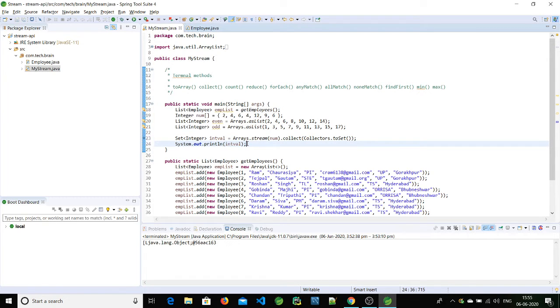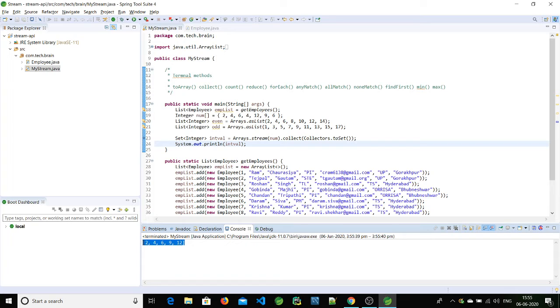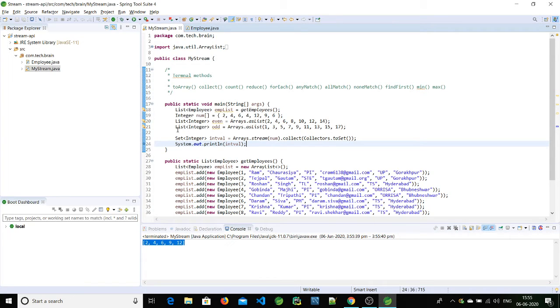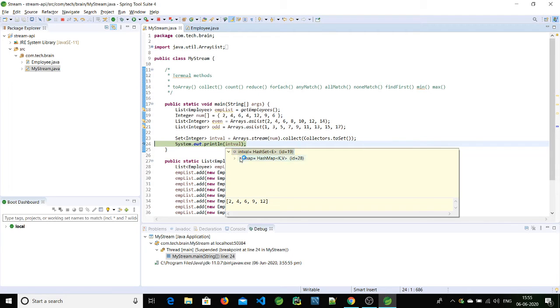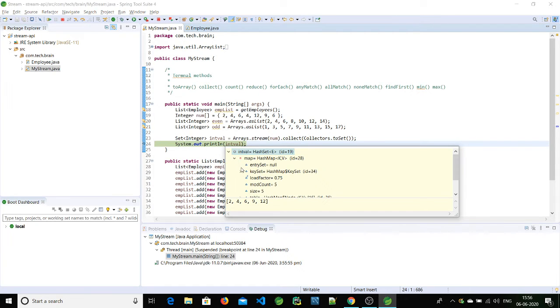So has this got converted into a set or not? Let me run this. See, here it got converted into a set and it removes the duplicates. And if we put a debugger at this point, we can also see the internal structure. So this is the set it has. Here all the key set values are here.